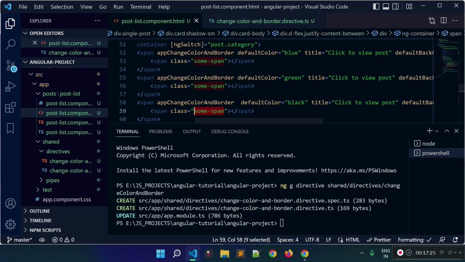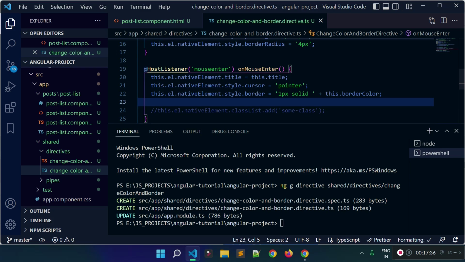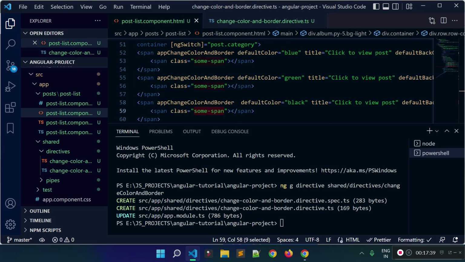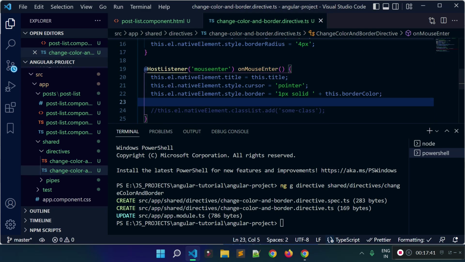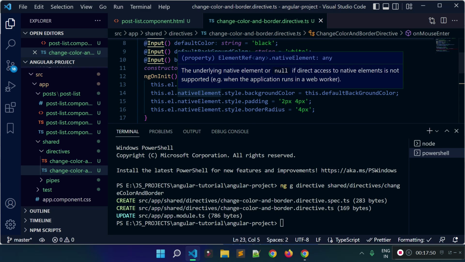So I added a span with class some span, right? Now when we hover on the element, we are going to add some text or some other element inside this some span element. So I will create one custom element, and this time I am going to create the element with the help of Renderer2. So what is Renderer2? Renderer2 is a service which provides methods like createElement, createText, appendChild and addClass, that help us to query and manipulate the DOM elements in our Angular applications.